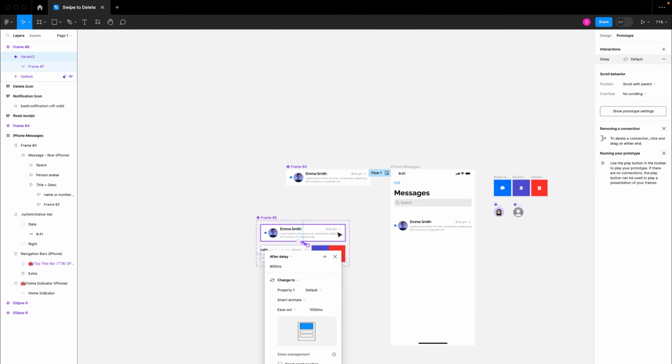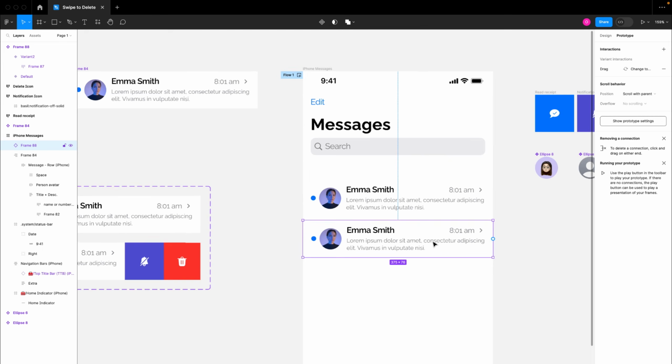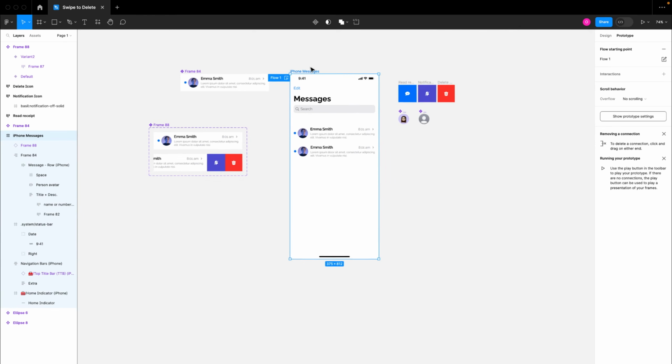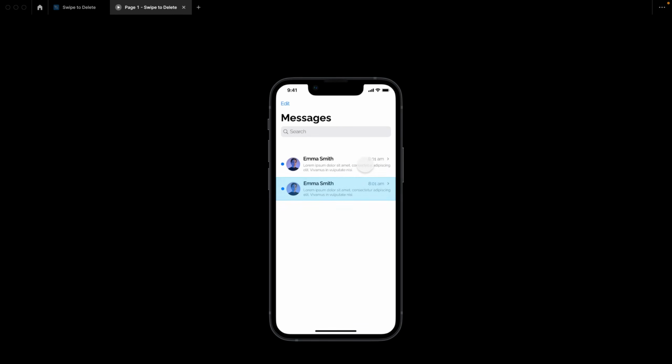So once we've done this, I'm going to click on this component here. I'm going to click and drag and duplicate it into our designs. Right, so I'm then going to click on the page, and we are going to preview what we just did in our prototype. So as you can see here, the first one is not the component we created, but this second one is. So if I click and drag, you can see how this comes out nicely.